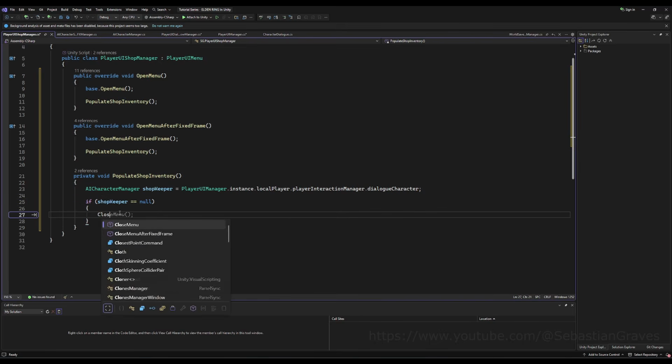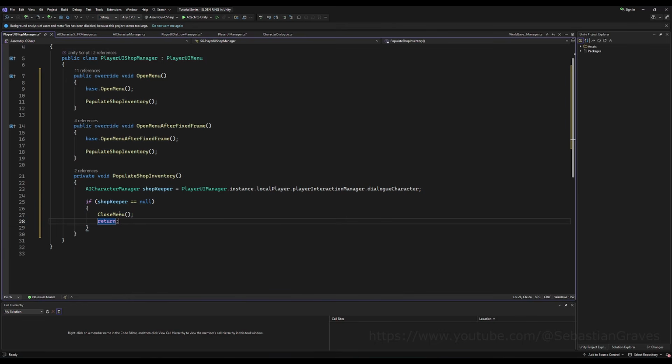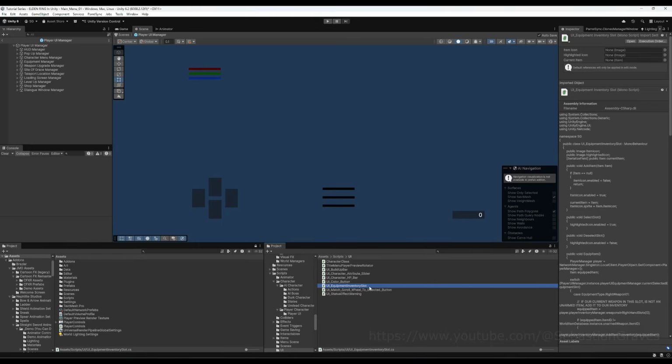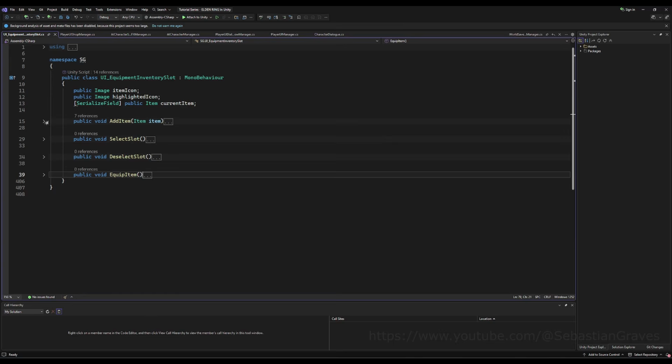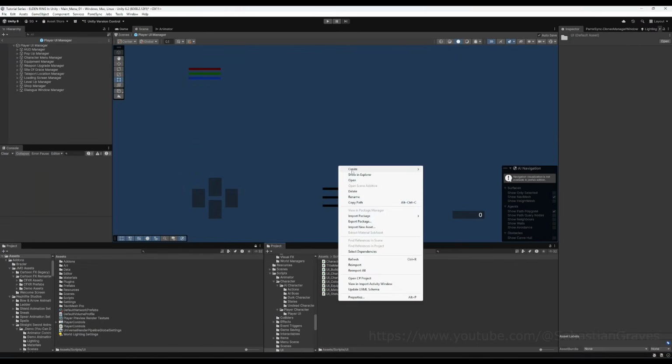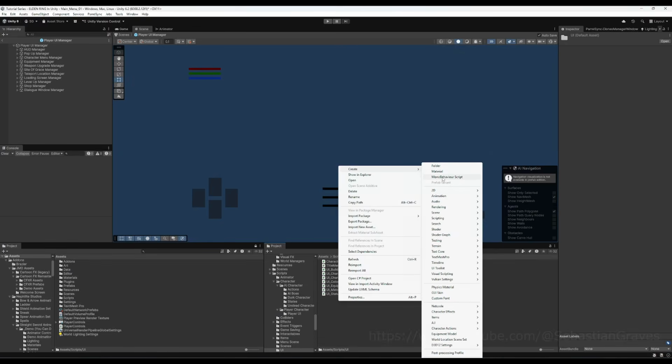Likewise, if the shopkeeper has no stock or their inventory is empty, lacking any kind of items, we also want to return. So you see here we have an equipment inventory slot, and this is what we use for our character, but we need these three functions for deselect, select, and add, and we can use this exact same logic for the shopkeeper and honestly any other inventory that you have.